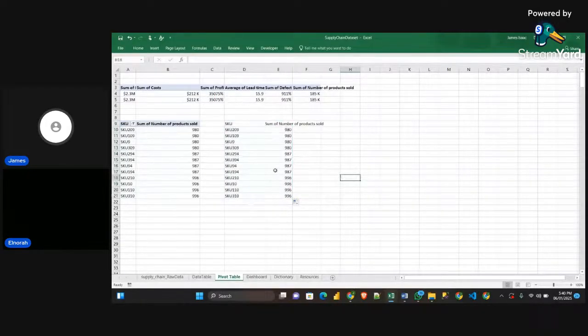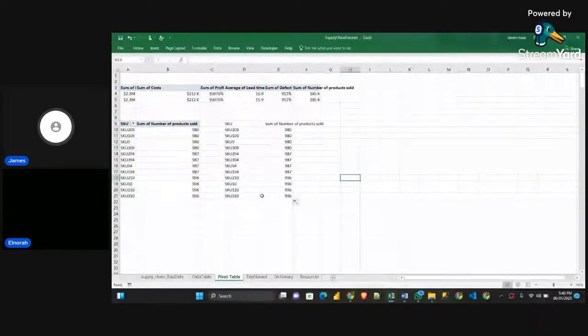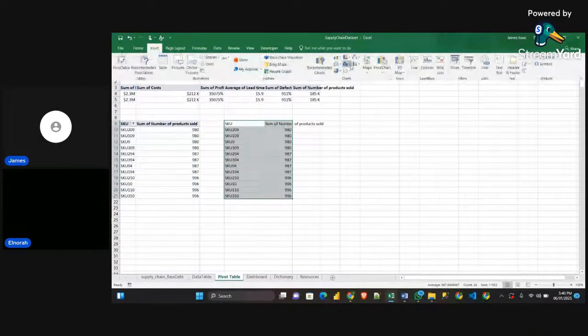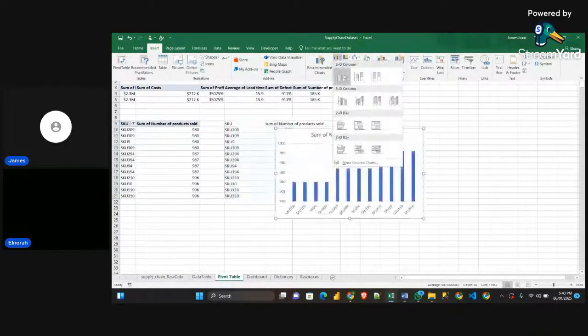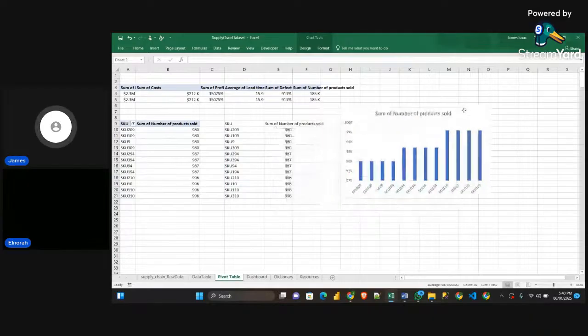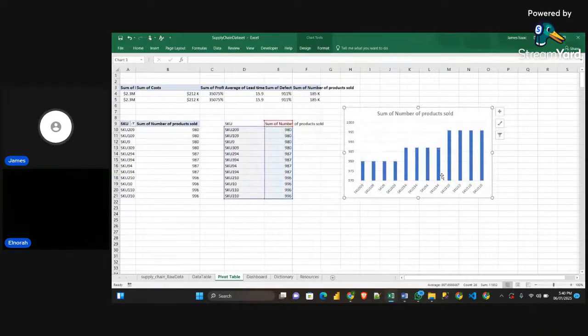This is what I'm going to use for our charts. Now the next thing is plotting the chart. Let's plot the chart straight up. I just go to insert column chart. Where's my column chart? Yeah, this one. So this is the chart that we are plotting.